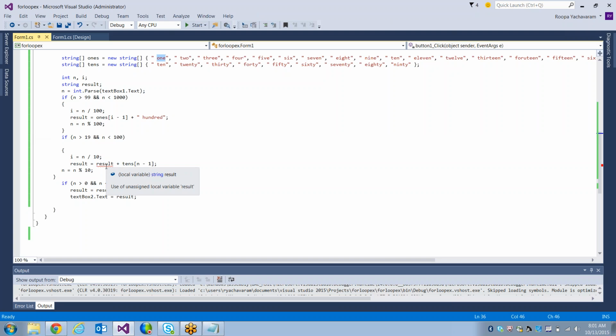Use of unassigned local variable result. I think you didn't assign any value when it will resonate the runtime, right? Here I'm not getting errors. Why it's getting error here? Ten minus 1. You try in your system.